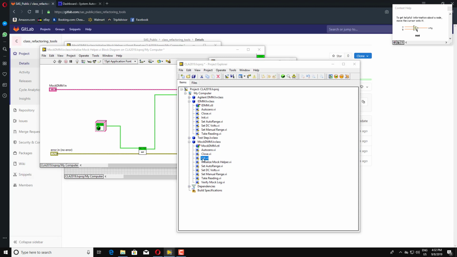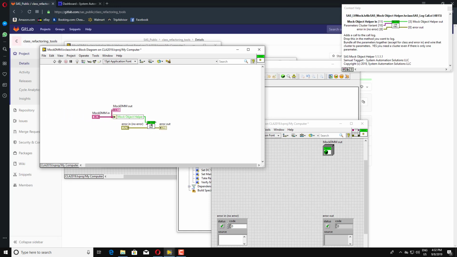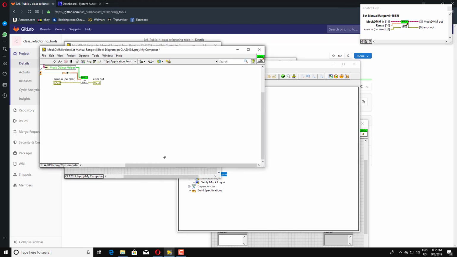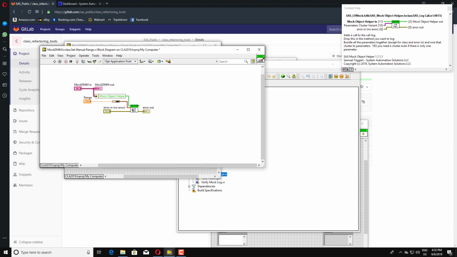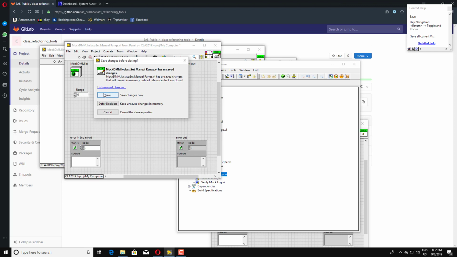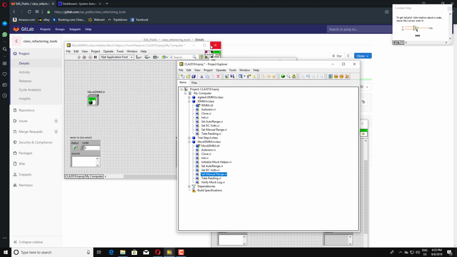And then if we look at any of these VIs, all they really do is they use the helper to log the call. And in the case of something like set manual range that has an input, all the inputs just get bundled into a cluster and passed in, and it will record the values of all the inputs. Alright, I think that's it for that. Now, how do we actually use this mock object in a test?